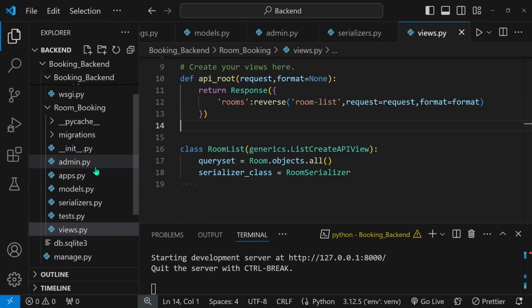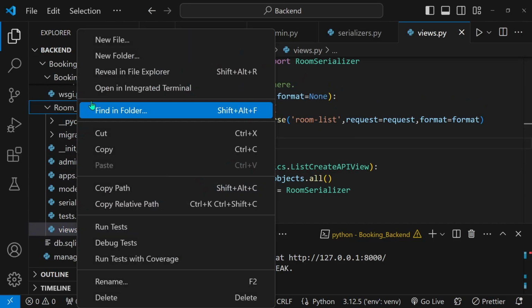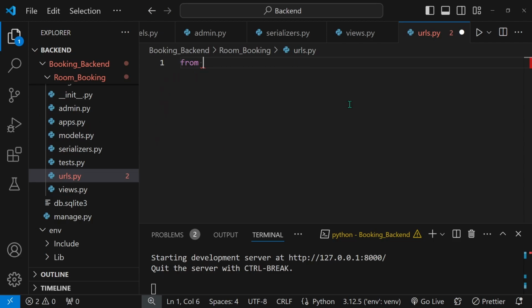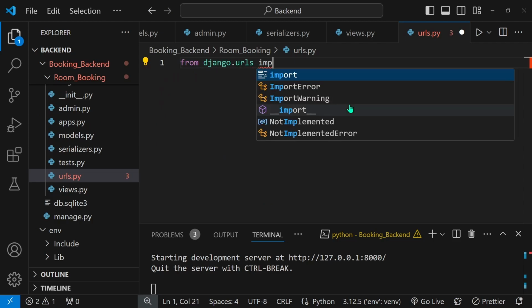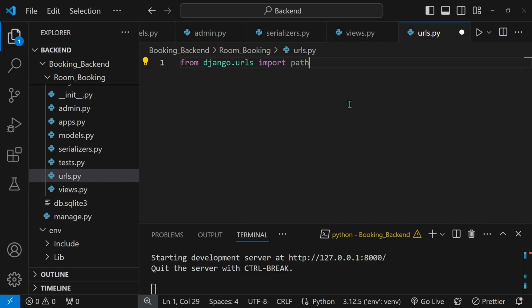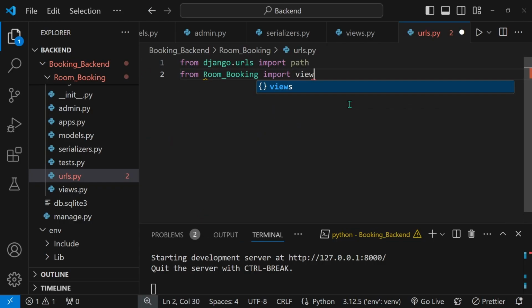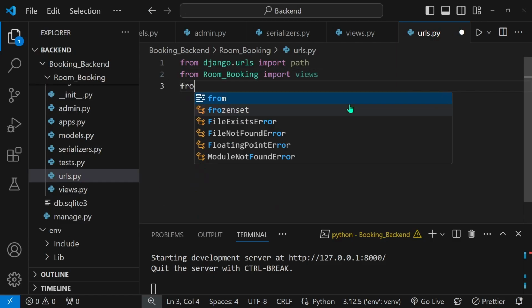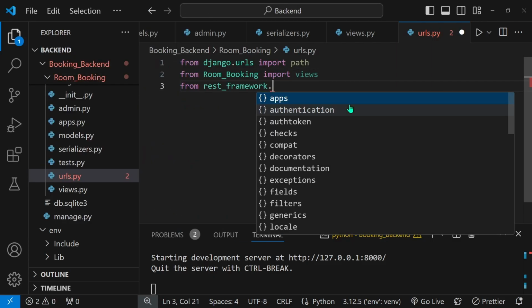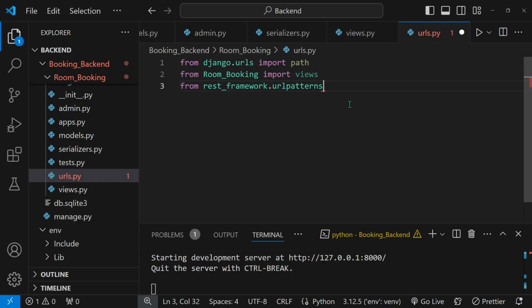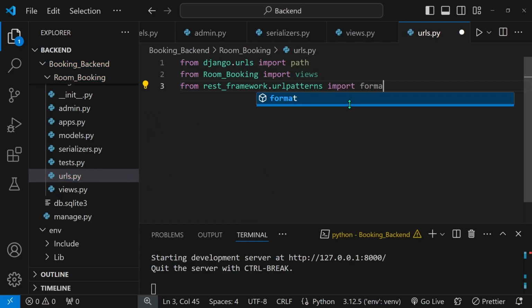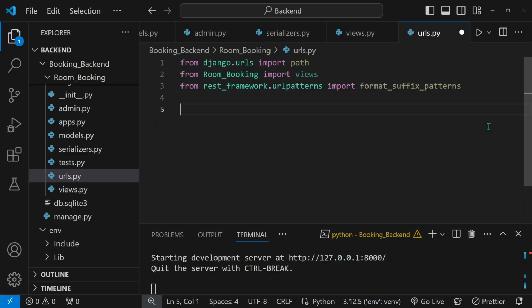And now we have to create a urls.py in our room booking. We have to import some other Django related things. From django.urls, import the basic path. This is the default that everybody uses. From room_booking, we have to import the views.py, and from rest_framework.urlpatterns we have to import format_suffix_patterns. This will be applied to our URL patterns, so REST framework handles our URLs properly.